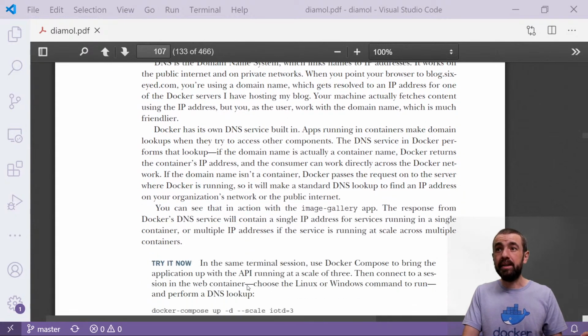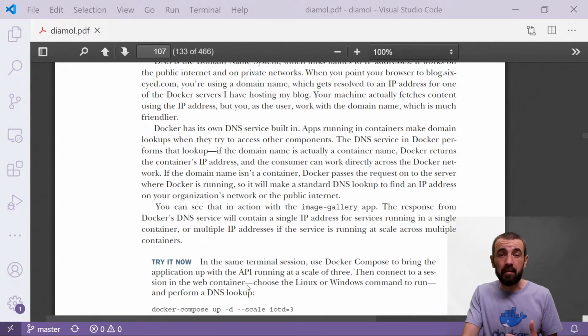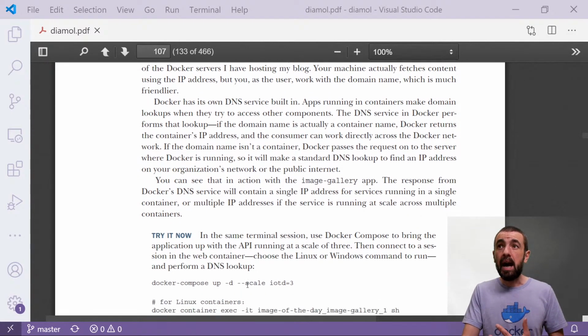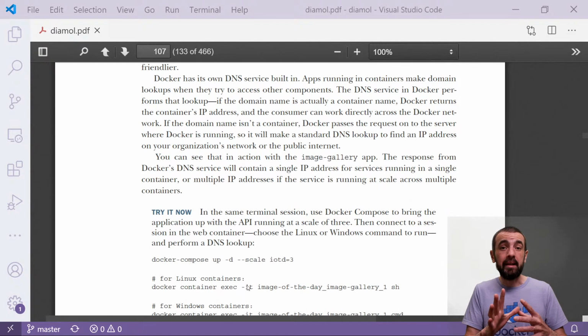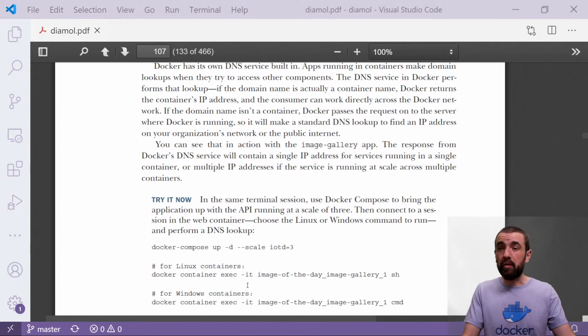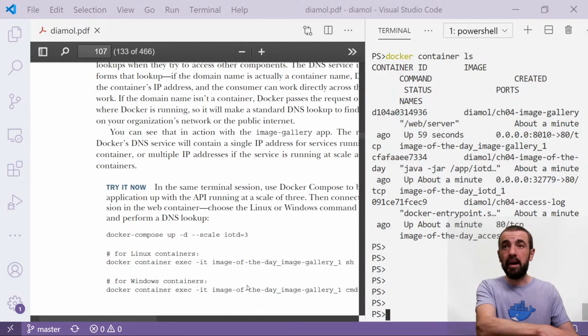So what you get then is apps just continue talking the same way. They're talking across the network. They're using domain names to communicate. And then you'll see this, the image gallery application, the web UI, it uses those different API components. And it just uses DNS to communicate. And we're going to go and connect to some containers here and have a look at how that looks.